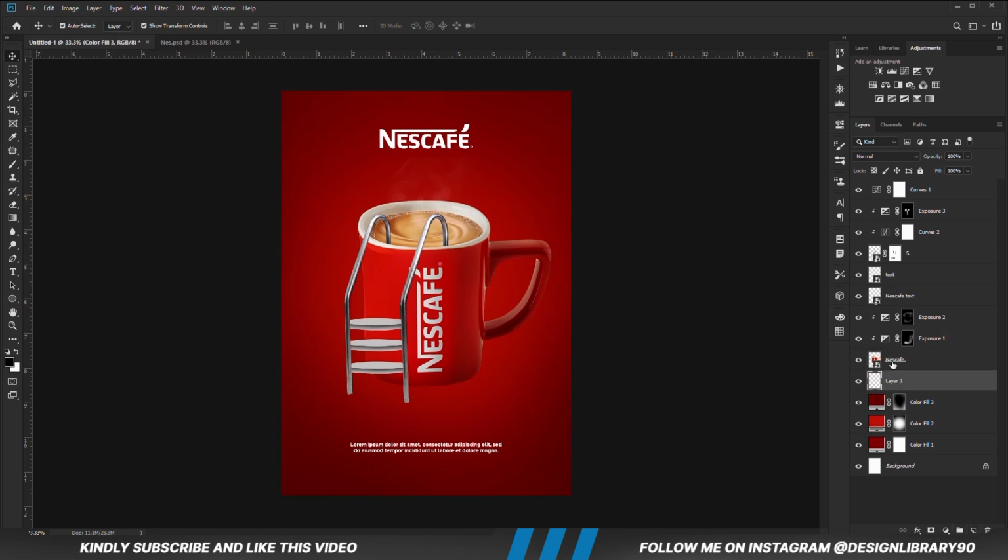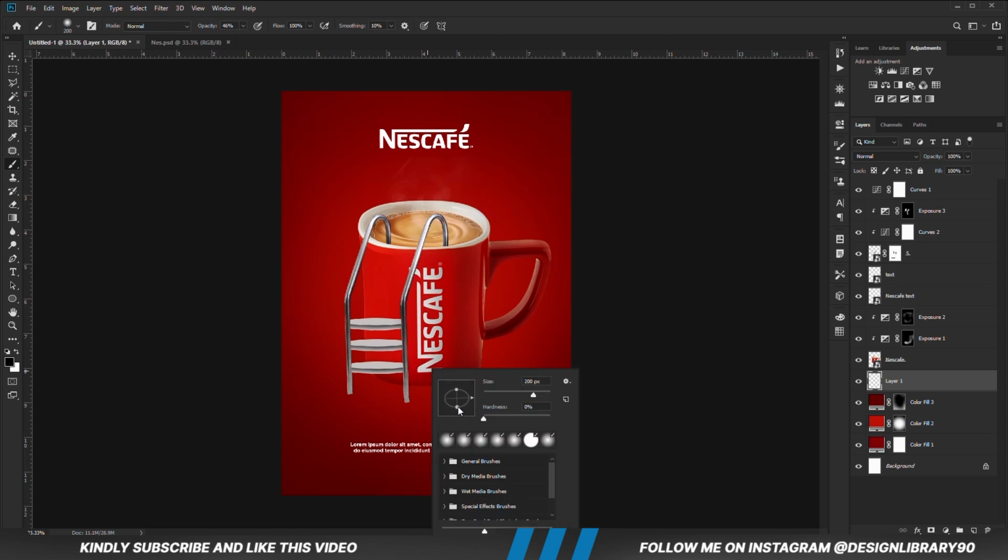We are going to create a new layer right here. With a soft brush, right click and we are just going to set our angle and radius. Increase opacity. Foreground is set to black and we are going to paint some shadows.